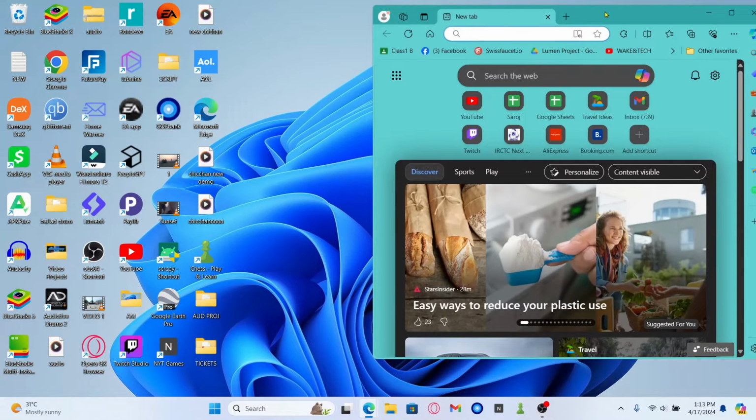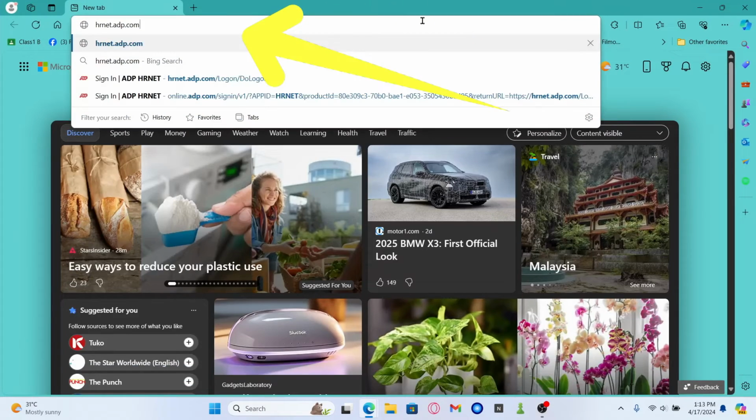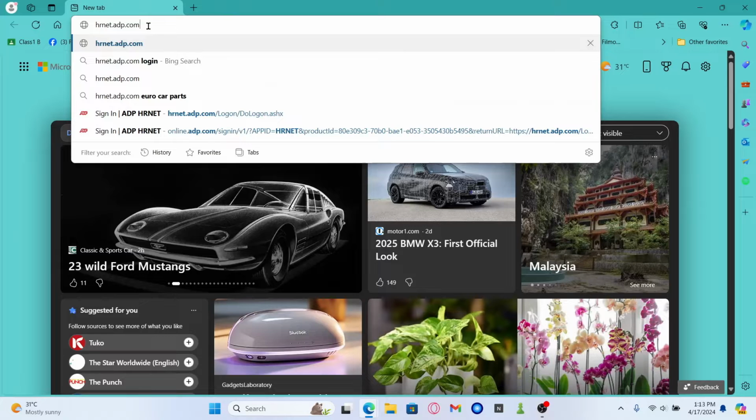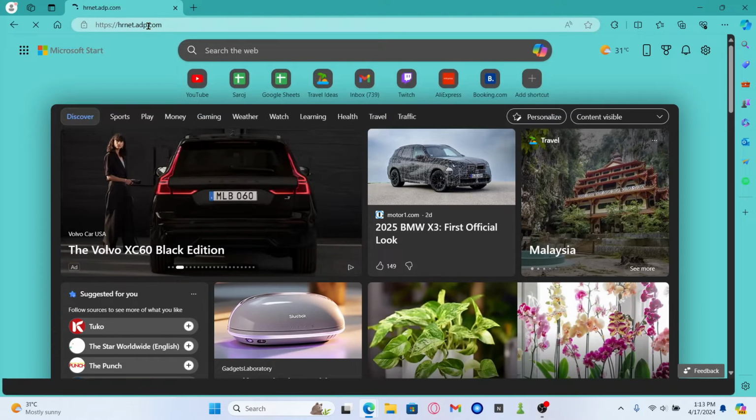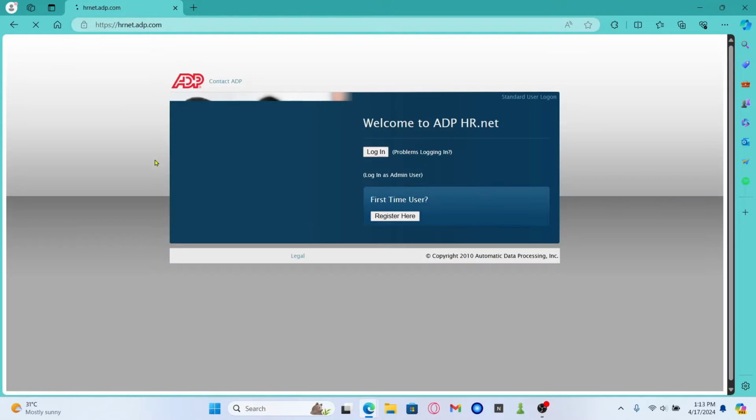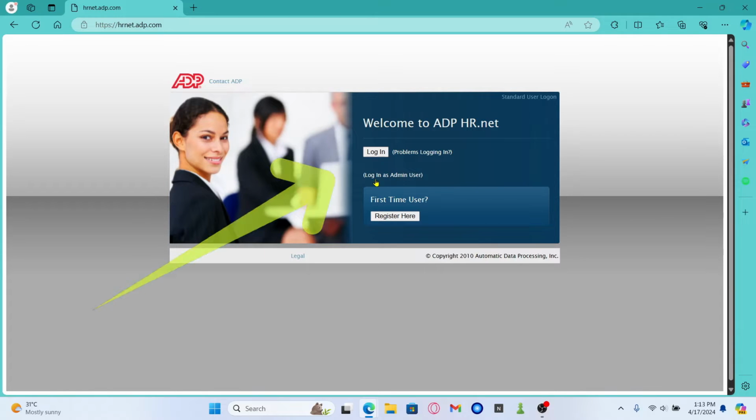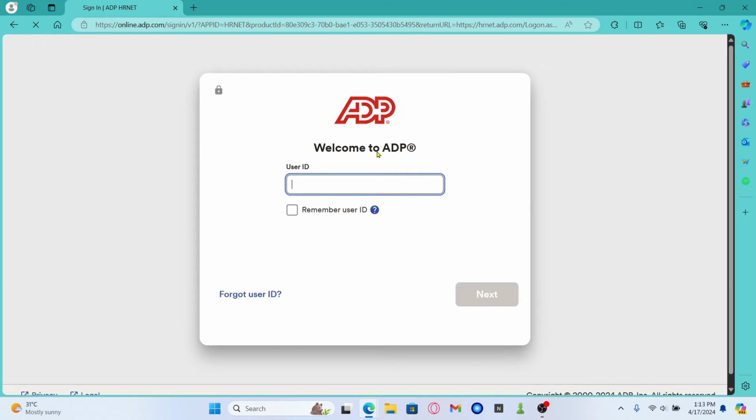First of all, open up your web browser and then in the address bar type in hrnet.adp.com and press enter. You will now be taken into the official website for ADP HR. Now click on the login button at the home screen and you will be taken into the login portal.